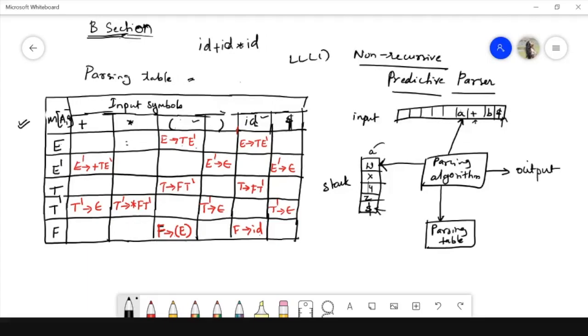Otherwise, even if you have some symbols remaining in the input buffer or on the stack, then it is an error case. Okay, we'll see how to come out of the error in those cases in error recovery, the panic mode error recovery procedure. So as of now, we'll see how the given input string is parsed.